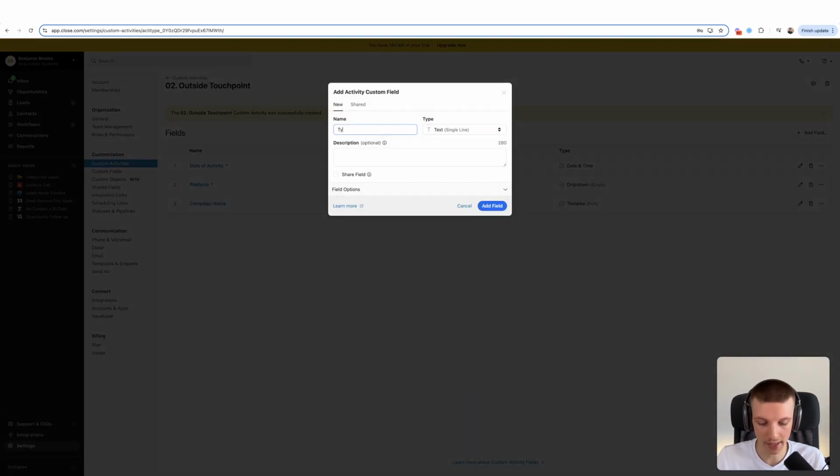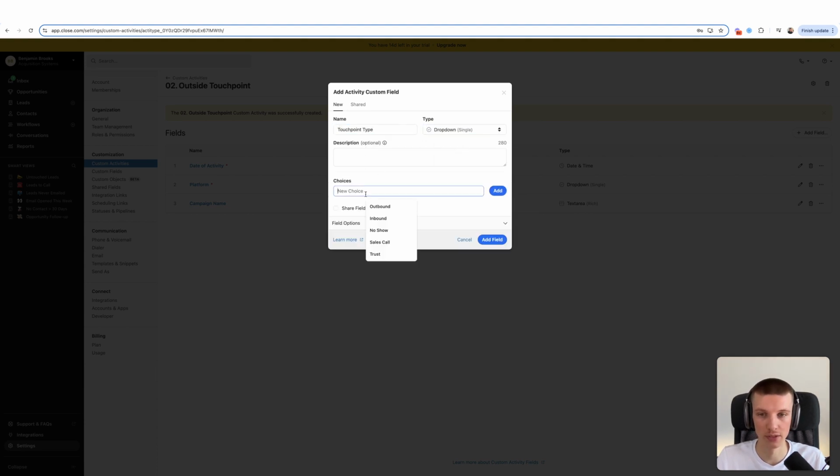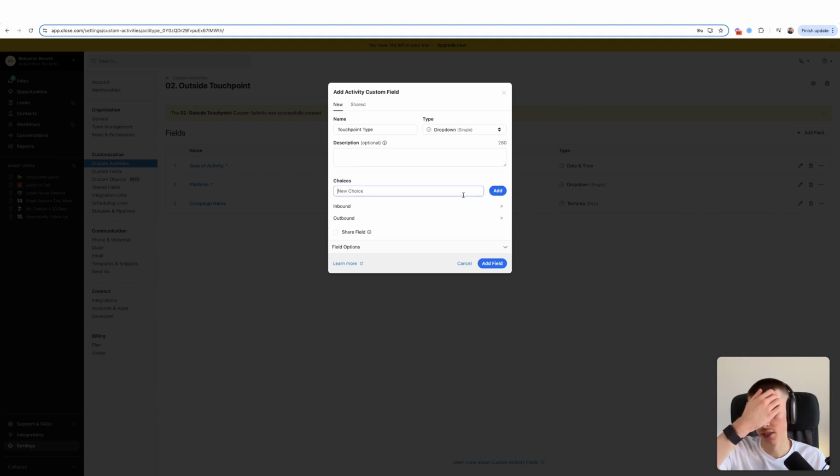Next thing we're going to be adding is the touch point type, which is going to be a drop-down single select, and that's either going to be an outbound touch point or an inbound touch point, right? Because maybe we sent a message to the lead or they sent a message to us and we want to document that in CRM.